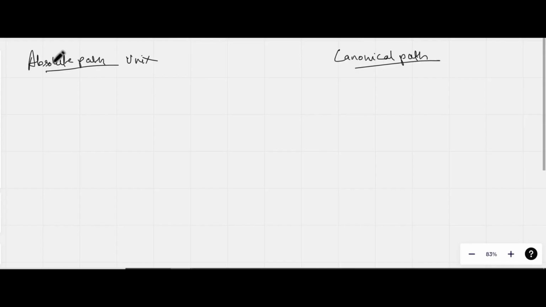In the question, we are given an absolute path of the Unix file system, and we have to convert the absolute path of the Unix file system into the canonical path. So let's take some examples to understand the question. Suppose we are given an absolute path /a/b.